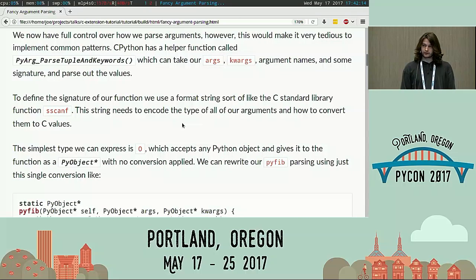So the way this function works is it takes args and kwargs, and then it takes a format string, which specifies the types and the amount of arguments that we have. And this format string is kind of like a scanf from C. And then it takes an array of strings, which are the names of all of the arguments, so that you can pass them by keyword, followed by references to all of the places to store all of the arguments once they get parsed, if they get parsed correctly. And then this function returns a Boolean value, which says whether this successfully parsed the arguments or not. And if it returns false, an exception will be raised.